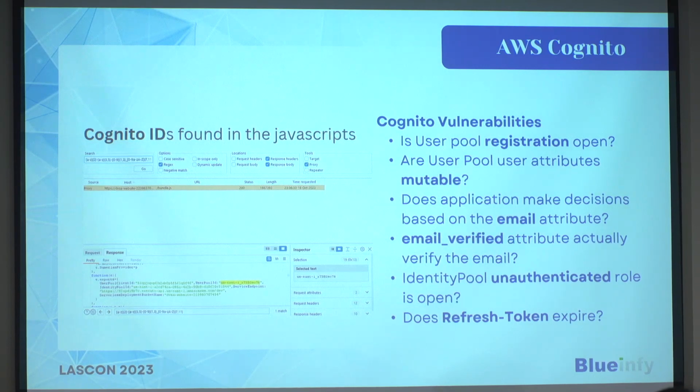Second, user pool attributes should not be mutable. Mutable meaning that the attributes of that particular user should not be able to be changed by the user. But by default, it is mutable, so the user can modify this attribute.